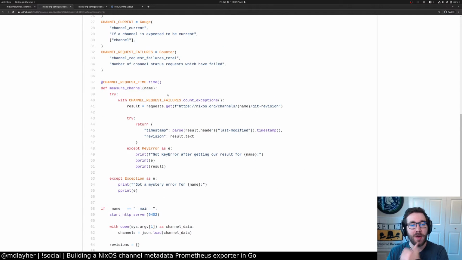So the way that works is this measure channel does a HTTP request to nixos.org/channels, the name of the channel, git revision, and we try and parse a couple of things from the output, such as the timestamp from the results header, as well as the revision, which is the HTTP body. And if there's any exceptions, it reports those along the way as well.